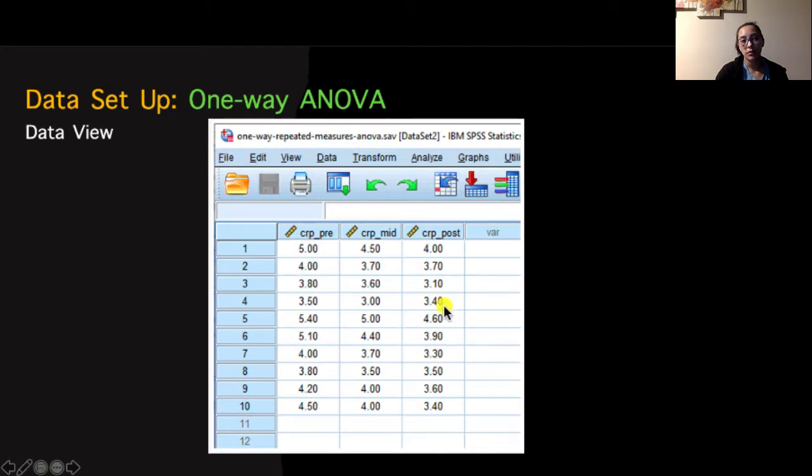So in the data view, it would look something like this, where each column is technically a category of our nominal independent variable. And then again, each row represents 1 subject. So the organization of this should make sense because each subject is measured 3 times. So these values in here actually represent the CRP concentrations that were measured, or the dependent variable.